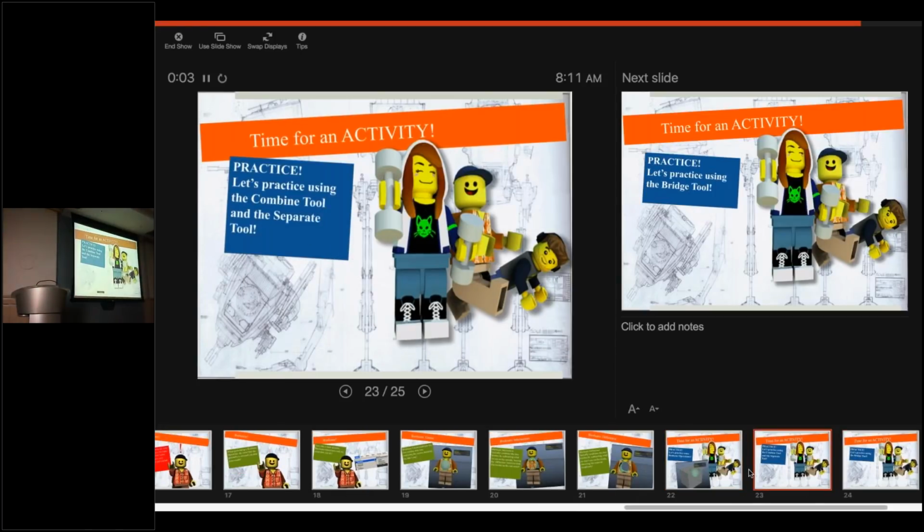All right, let's talk about some more fun tools. The combine tool and the separate tool. The reason I'm showing you guys the combine tool and the separate tool is I'm going to show you some other fun tools that work off of those combine and separate ideas. So I want to make sure you understand how they work, pluses and minuses. So let's take a look at combine and separate.